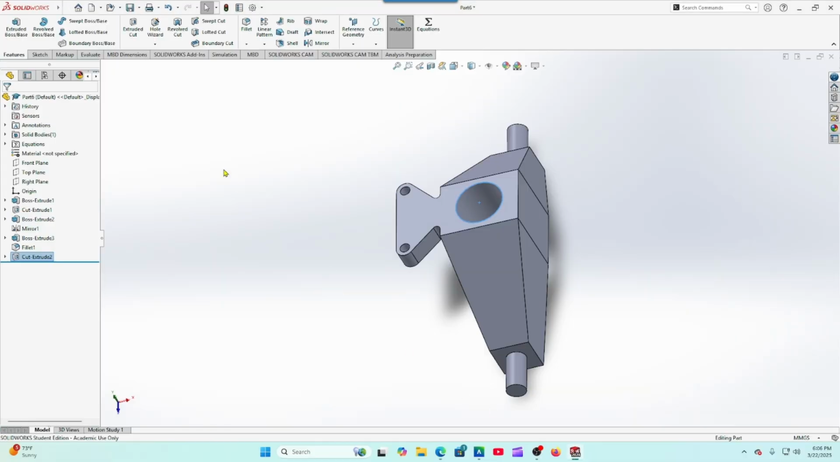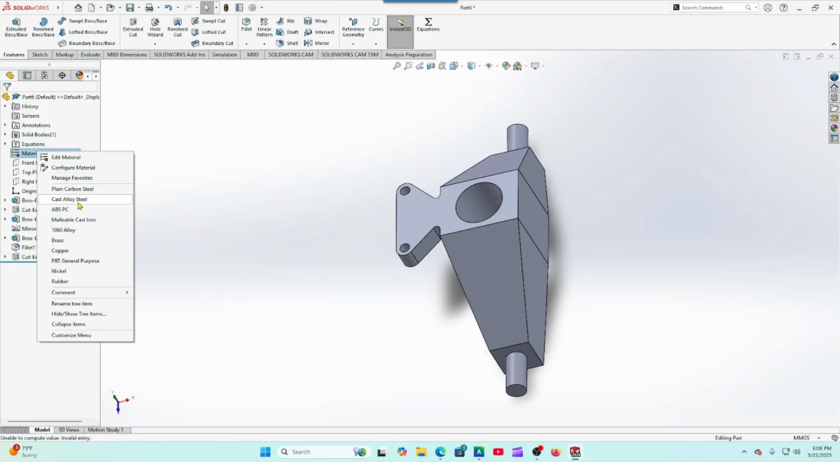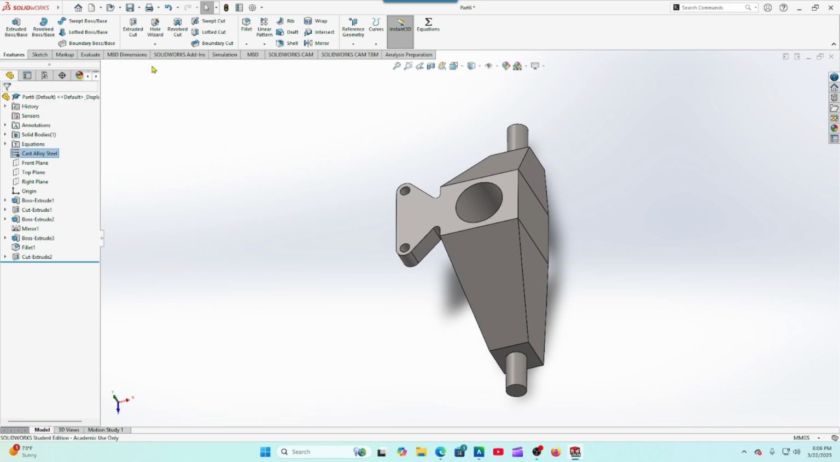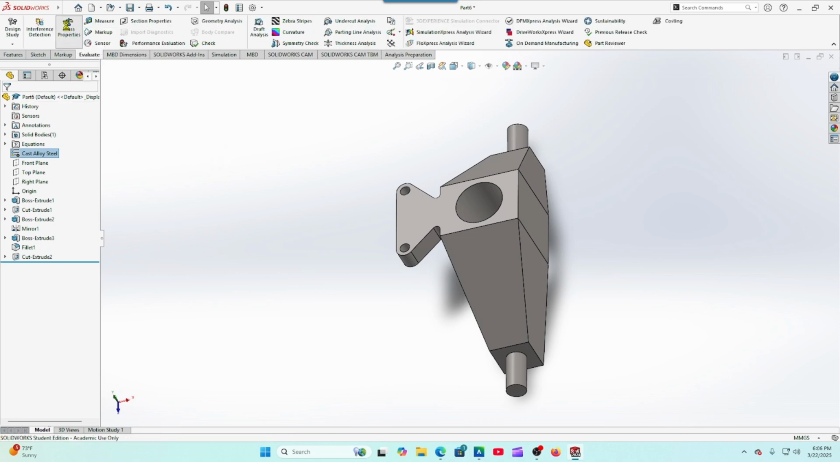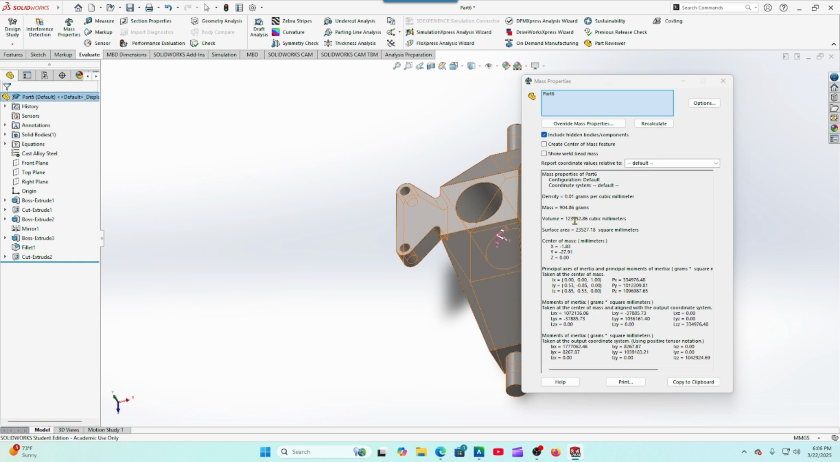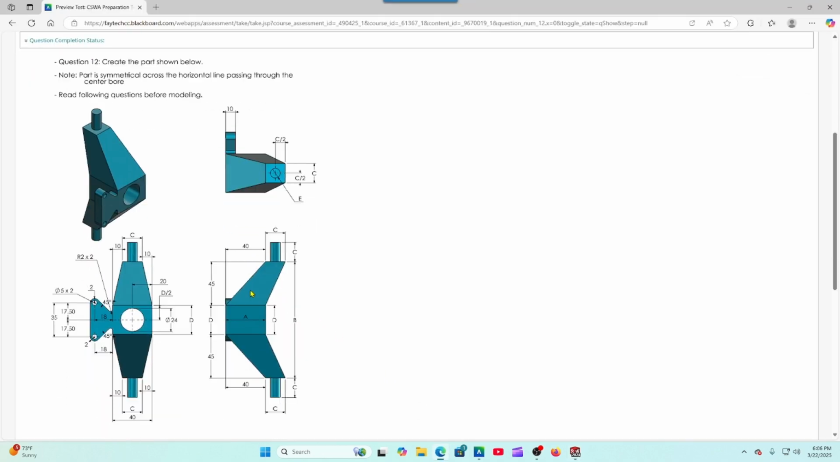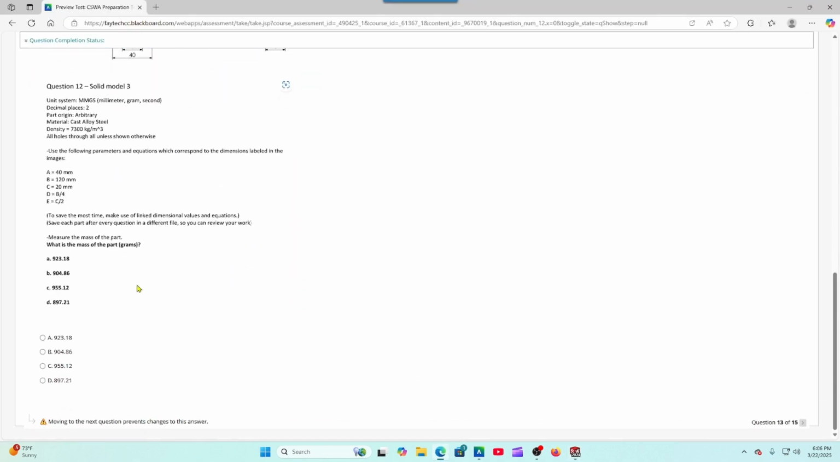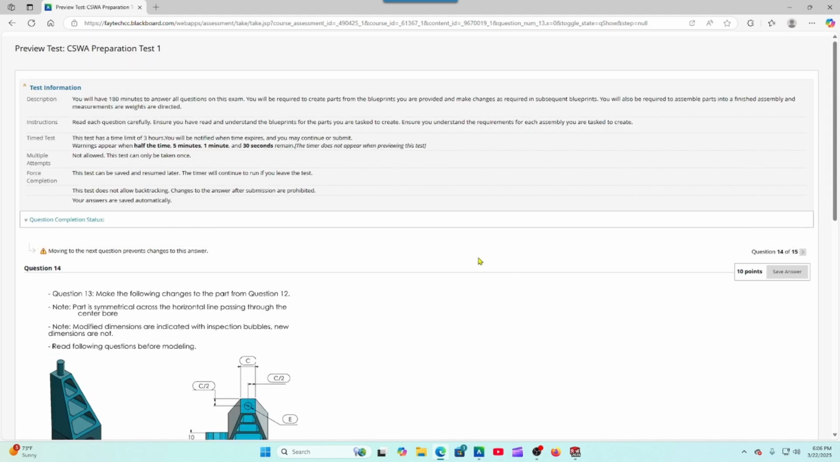So let's go ahead and add our material. Cast alloy steel. Go to evaluate, do mass properties. So we're at 904.86. Let's see if we have one here. 904.86 right there. So we're good to go. Let's go ahead and do our next one.